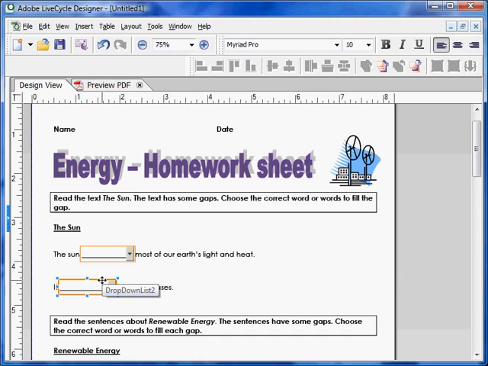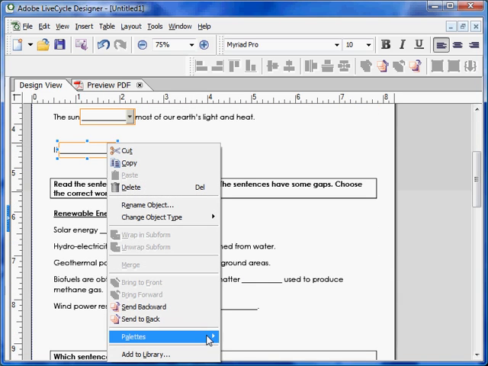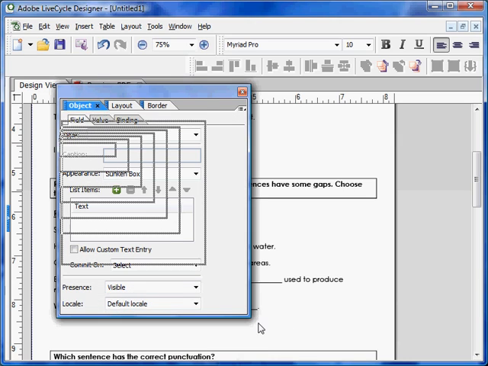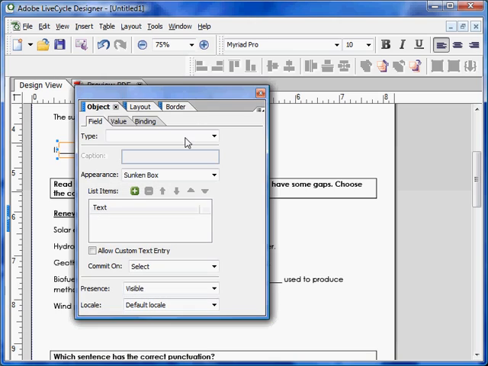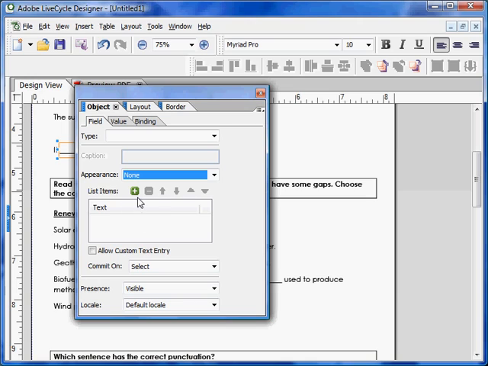Click on the drop down list, right click and click on palettes, click on object. Again, I'm going to change the appearance from sunken box to none. And now I'm going to enter my list items, or the words that the students can choose from. So I click on the plus button there, and then the words that I'm going to choose from are was composed, is composed, and composes. I'm going to leave allow custom entry unchecked as well.